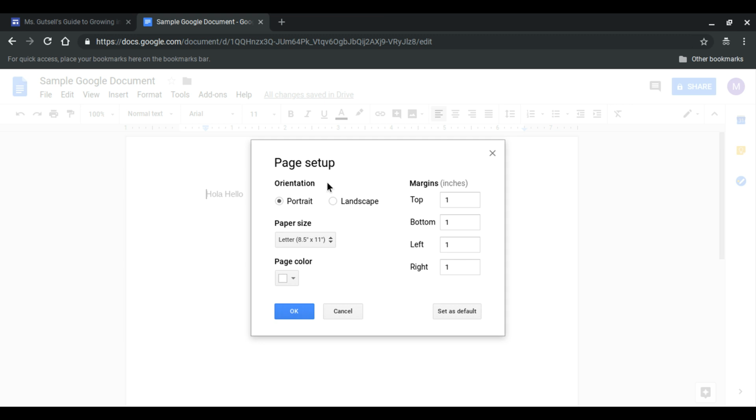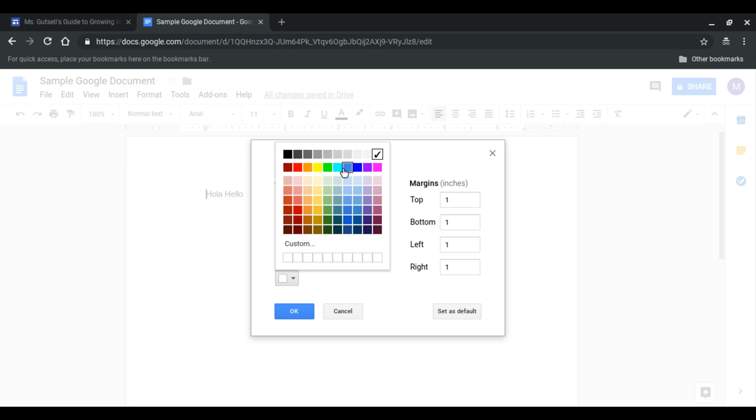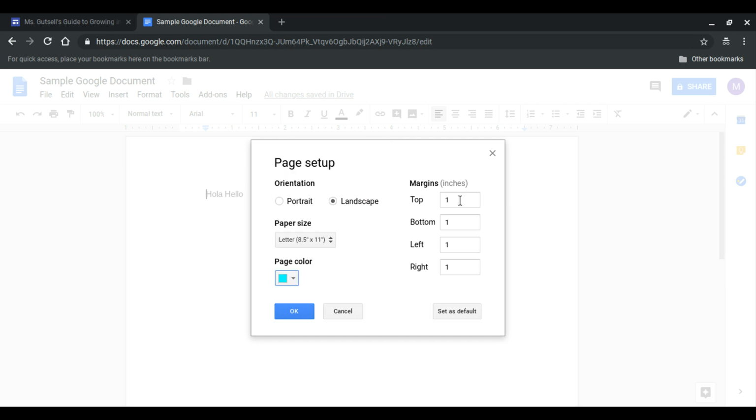So, I can adjust the orientation from portrait to landscape, which will make my document longer rather than taller. I can change the page color to whatever color I would like, and I can even adjust the margins so that I can fit more text and more imagery within one document.